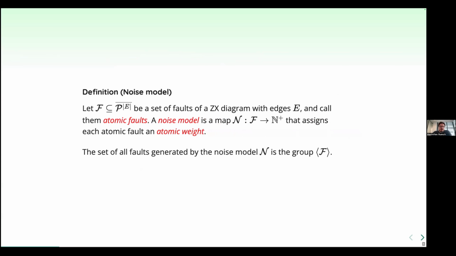A noise model is a set of faults that are like the independent error mechanisms of things that can go wrong. So this is what we call the atomic faults. And then the noise model is just a map from these atomic faults to a weight. So it assigns each of these atomic faults a weight, which we call the atomic weight. The set of all faults is just a group generated by this atomic fault set.